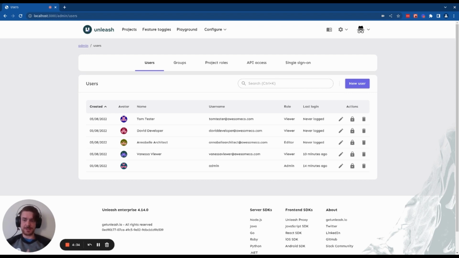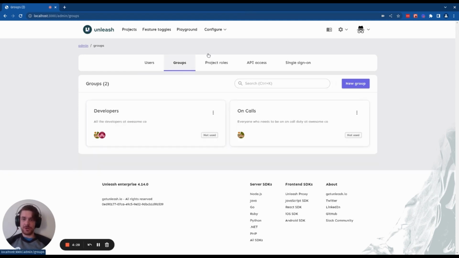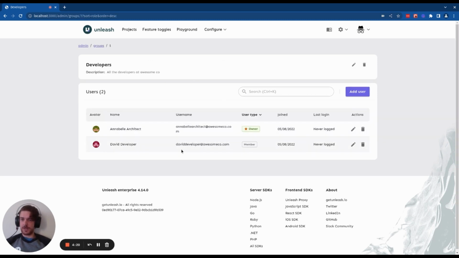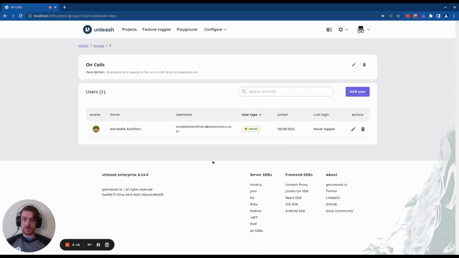However, it turns out Annabelle is pretty awesome, so we're also going to go ahead and add her to an on-call rotation. So I've set up two new groups, and if you've used Unleash for a while, you'll notice that this is a new screen here. And I think you'd expect to see these groups as well. We've got developers, and right now we only see Annabelle and David. However, we've also got on-calls. Right now, the only person we have on them is Annabelle Architect, and that's because on-call rotation can potentially be a more sensitive thing.